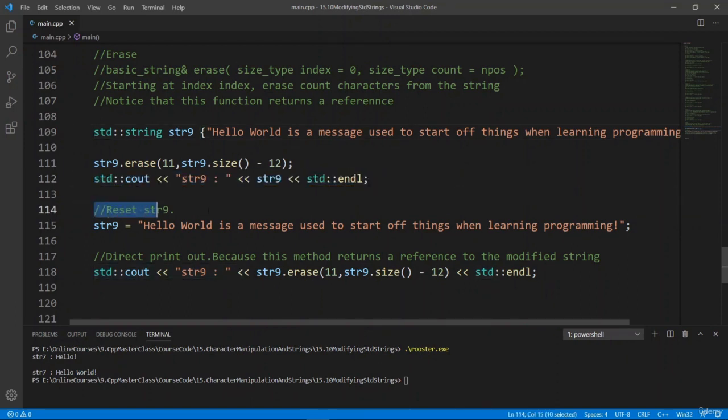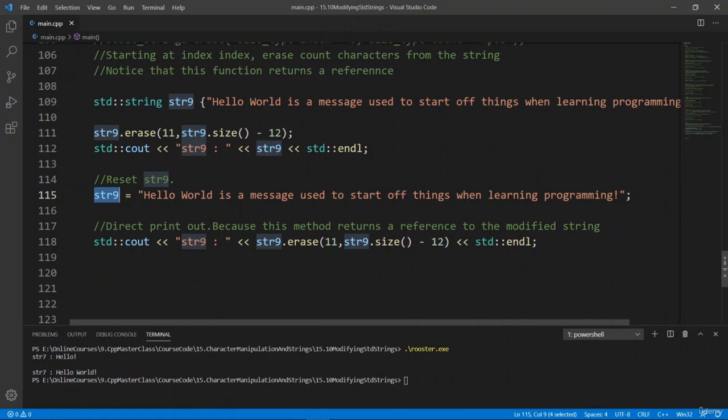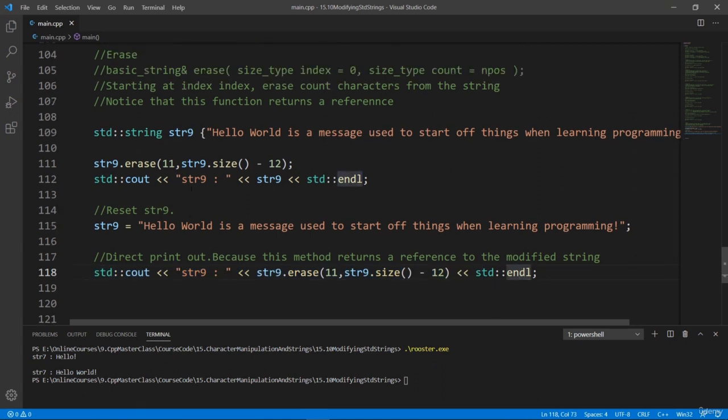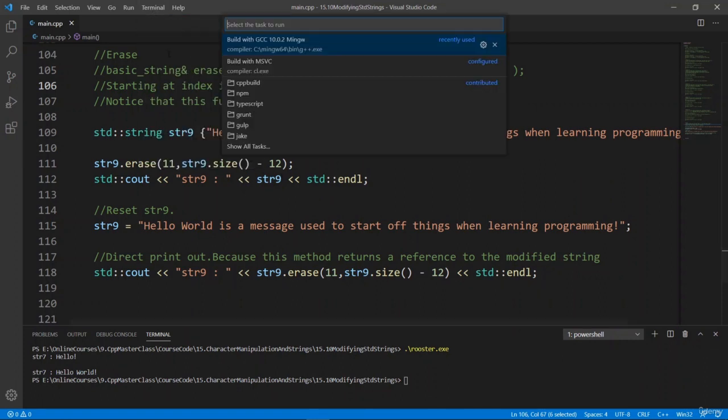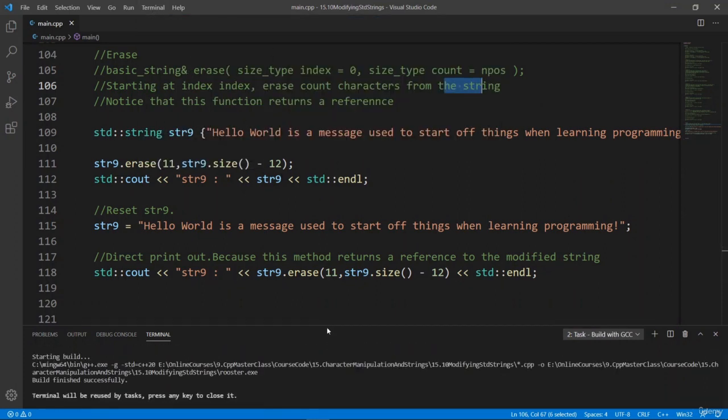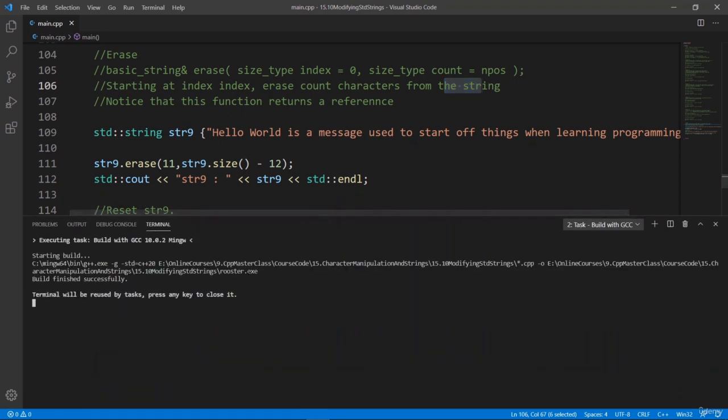We can reset the str9 string and actually do this thing inside our std cout statement. And you're going to see that we're going to have hello world printed out. This is how you use the erase behavior. And it is going to erase count characters from the string, and it is going to start from the index where you specify here. Let's try and build this with GCC. The build is going to go through. It's going to be fine.